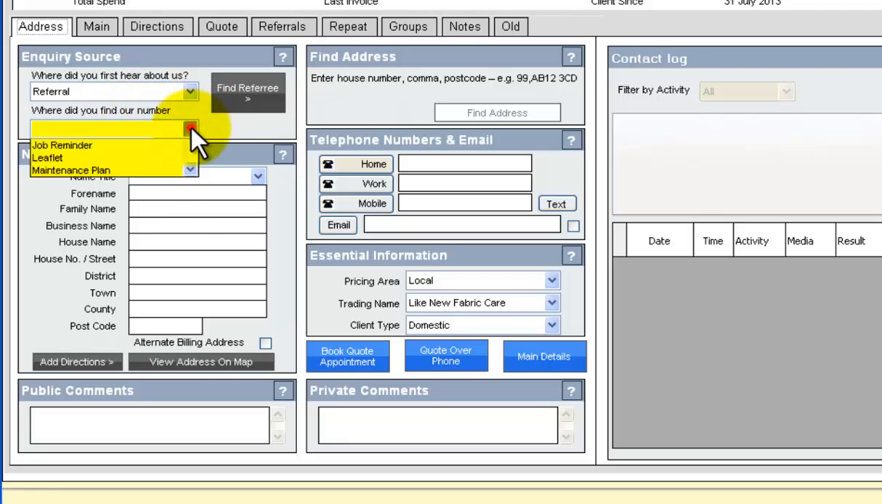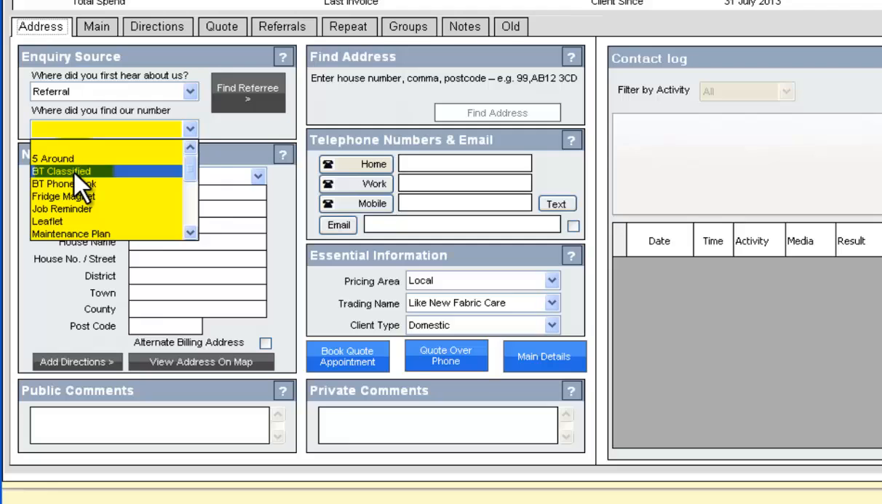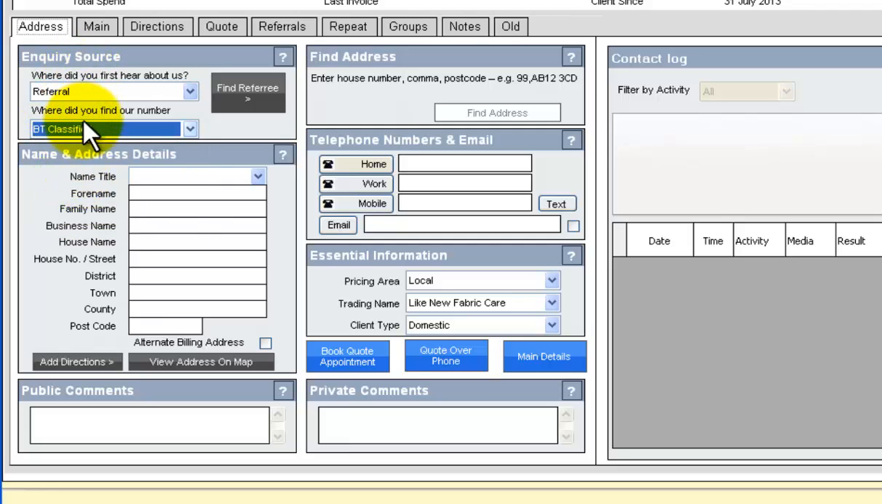Now if I just go back to the main address window again, obviously we then ask where did you find our telephone number. So it may be that they've got us out of the BT classified book even though they're a referral. So that's just another thing to bear in mind. It's tracking both in this system. It's not just tracking the one where did you hear about us, it's actually also tracking where they got our number from for the stats.